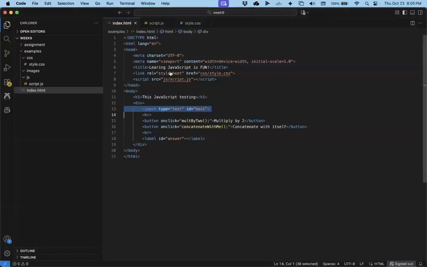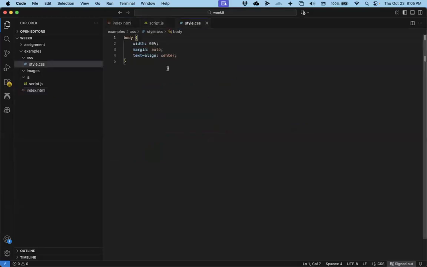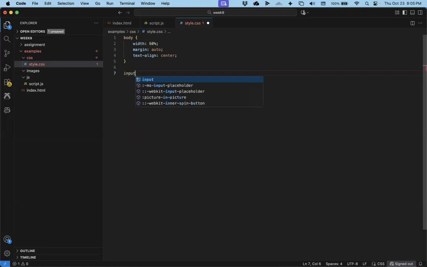Okay, so let's style up the input. My CSS selector is going to be input. I can use input here. Alternatively, I could use the ID selector, box 1. I could use that as well. It doesn't really matter here. If I have multiple inputs, I'm probably going to want to style them all the same. So I'm just going to use input here.